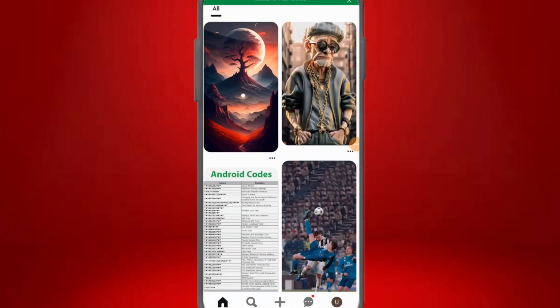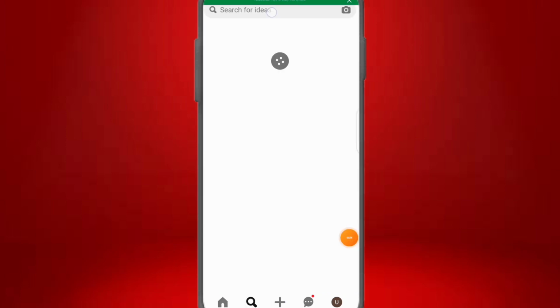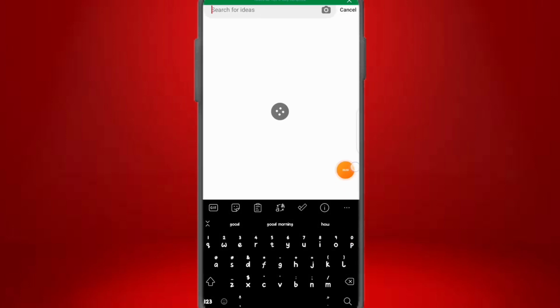So we are going to come here. I'm going to go to the search bar. You can see down here, this is the search bar. Just click on the search bar, and we're going to search for our idea. Okay. Now this is what we need.